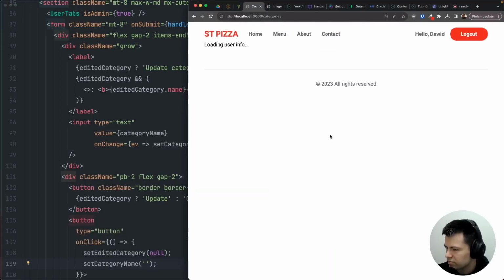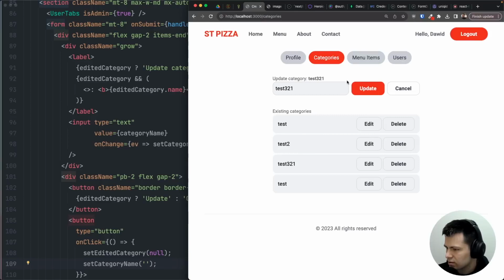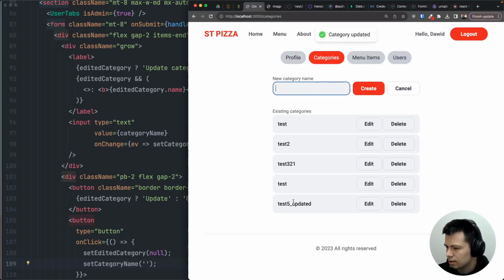Now let me refresh. If I want to edit this one, we have update category test 321, and here we have the name, so we can change it. But if I click cancel, it disappeared, and we can add a new one. Let's add a new one, test 5. Create. It's created here. Let's edit, and let's do test 5 updated. Let's hit update, and we have test 5 updated here. So this works. We can edit and delete categories.